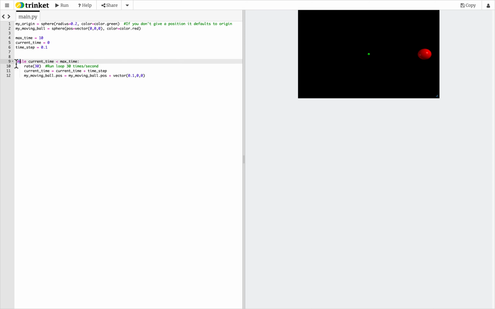Now, the format of the while command is: while this is true, while the current time is less than the maximum time, and then we add a colon at the end of that. When you hit return, it will indent the text one tab or 4 spaces. The structure of Python is that anything that is indented is considered part of this loop. All of these lines right here are indented, so they're part of this while loop, which is going to run numerous times.